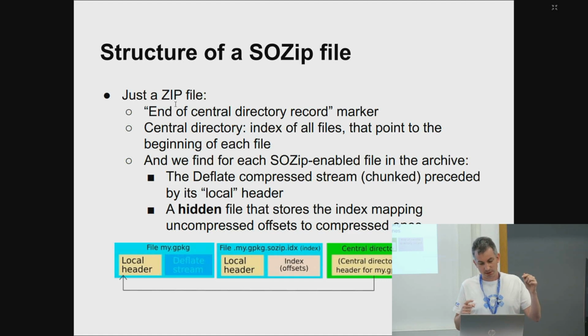And the thing is that you don't declare this index file in the central directory, so it's invisible to readers that don't know about SOZip. So if you open a SOZip archive, it will really look like a regular zip, except for SOZip-aware readers that will know that they might have to look just after the file of interest to see if there is an index. And if there's one, well, they can use it.